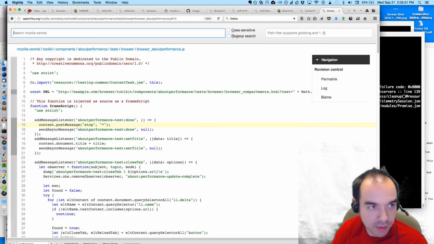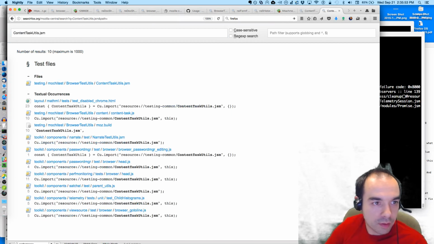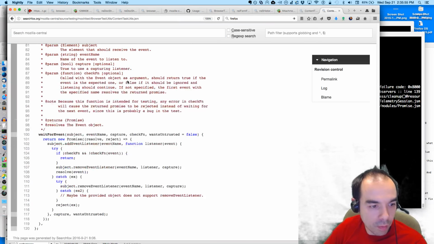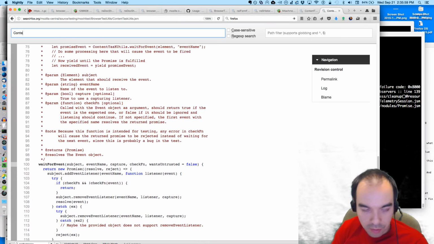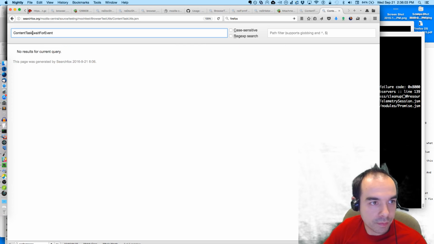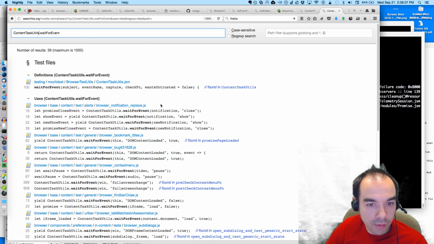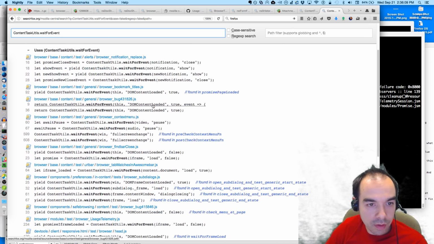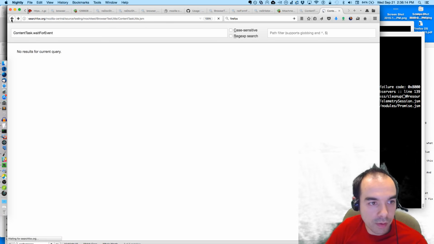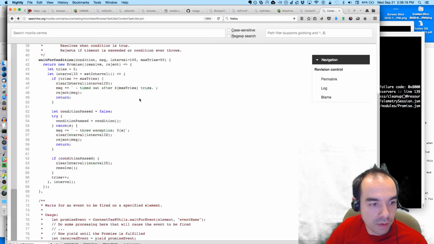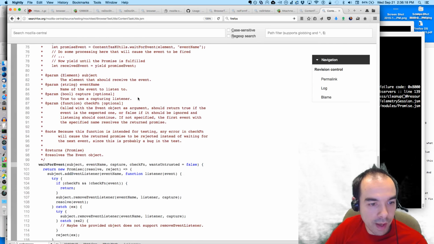ContentTaskUtils. Wait for event, subject, event name. ContentTask, wait for event. Utils. Wait for event, notification. Wait for event. And what's the third one? False? False for capture.